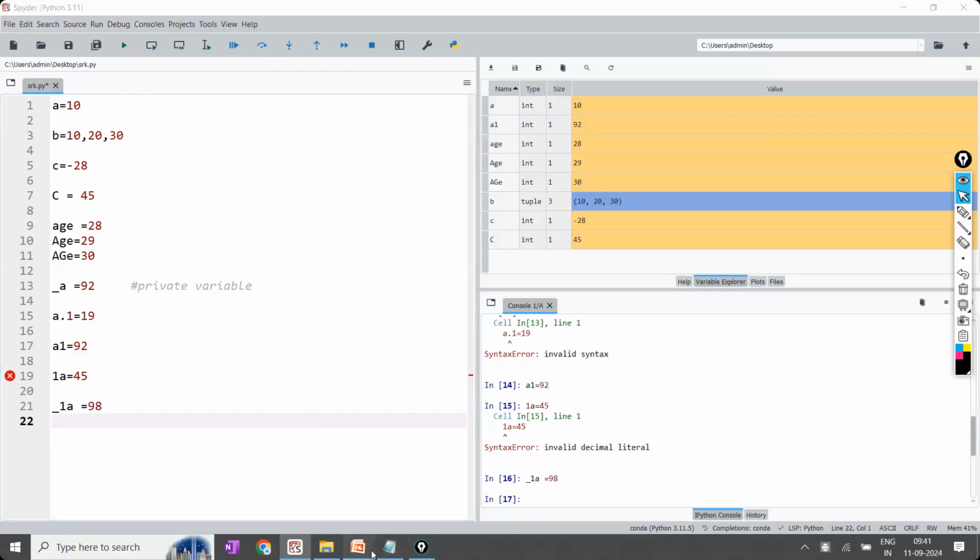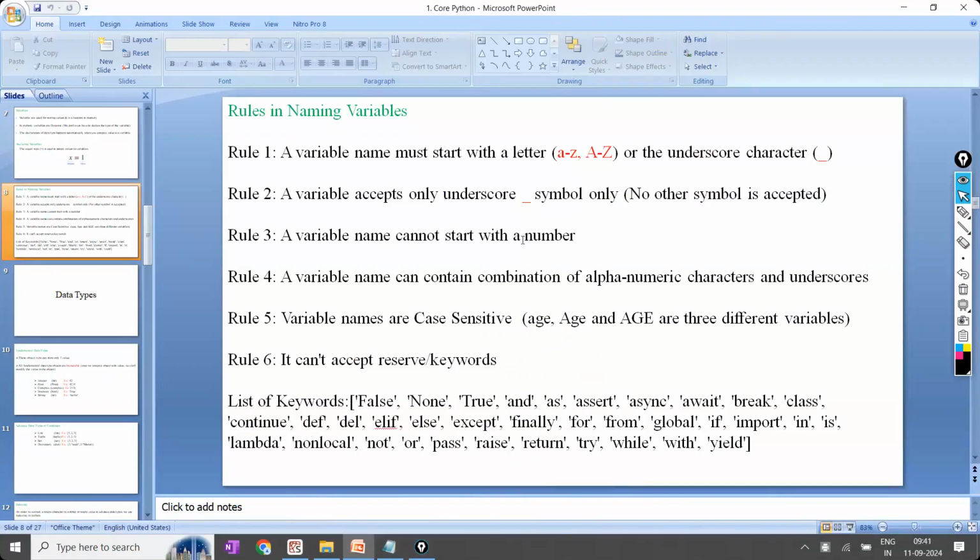Everything is clear now? So the only special character is underscore, it cannot start with a number, and it contains alphanumeric characters. In the entire variable name, alphabet should be there, numeric should be there. Other than alphabet and numeric, only underscore should be there. The special character is only underscore. And it is case sensitive. And the next one is reserved words. Reserved words cannot be used in the variable name. There are some reserved words in Python. These reserved words we cannot use.